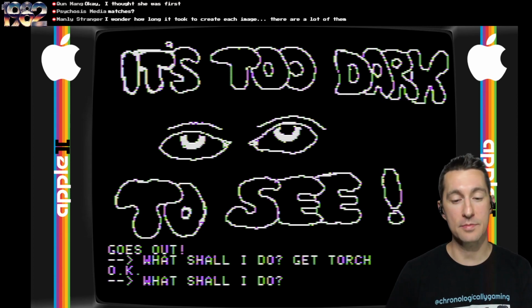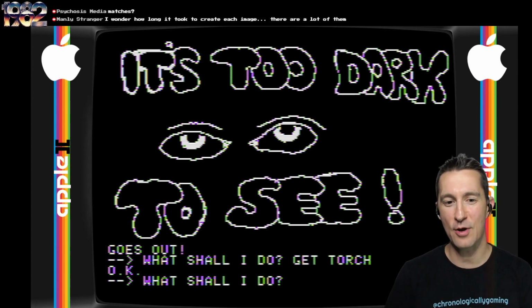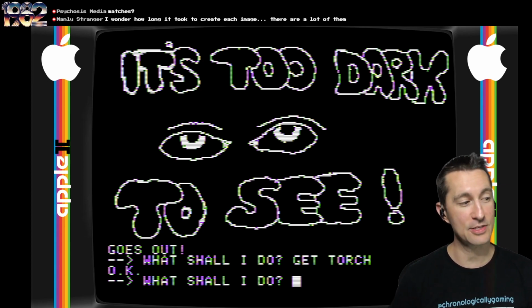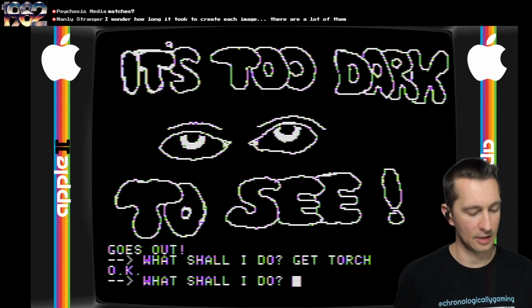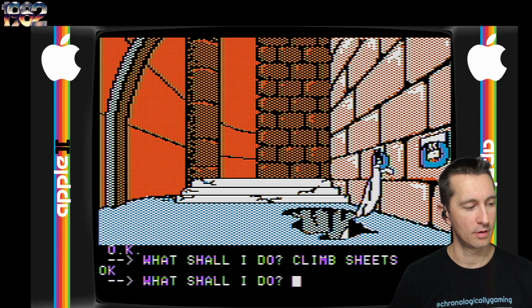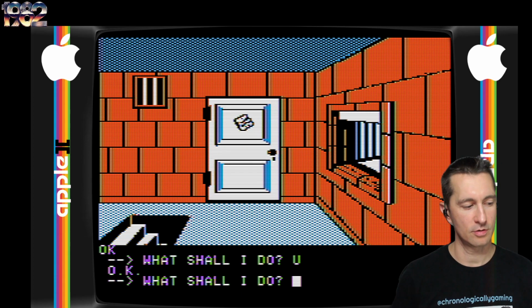So Scott Adams games show you in text what you can see, which is very helpful. But that scene right there of us lighting the match and it flashing, you would have to know what you just saw in that flash was the torch. Yikes. That's so difficult. All right, so after we got the torch, let's go ahead and climb up. Okay, when we got our sheets up, let's go ahead and head up the stairs.